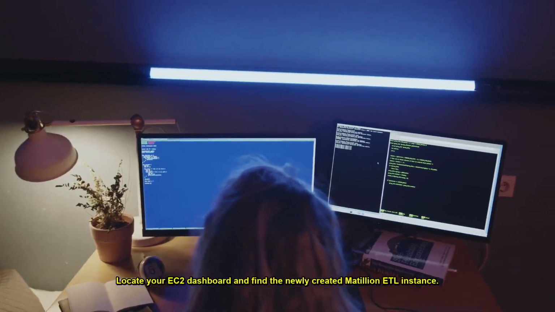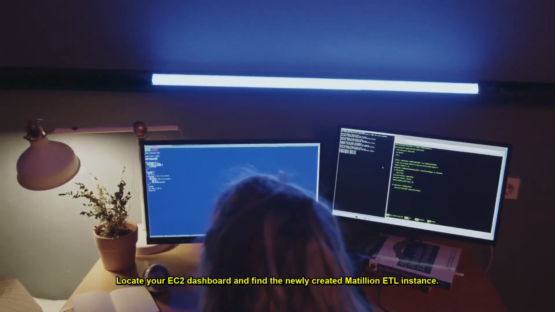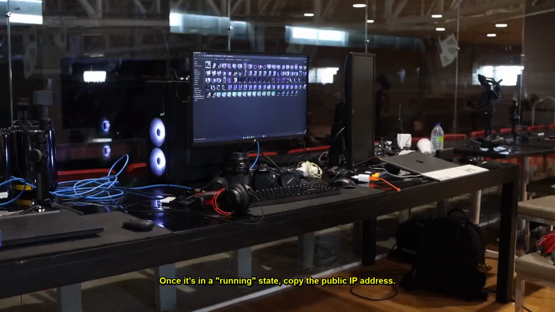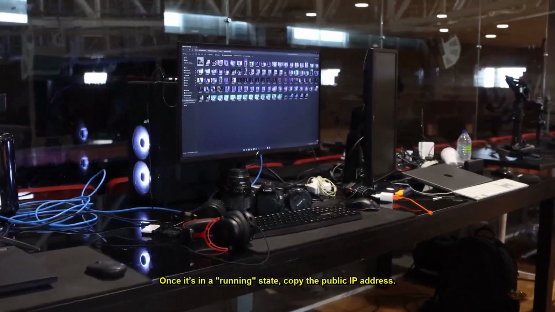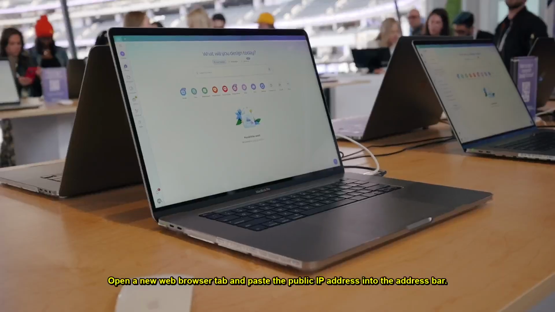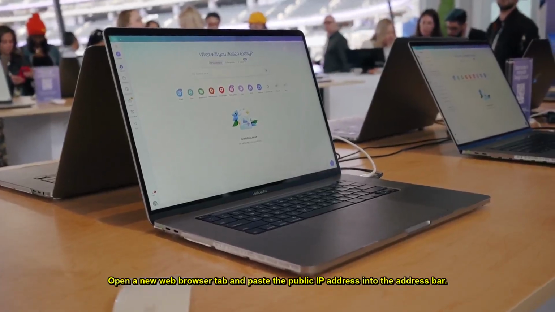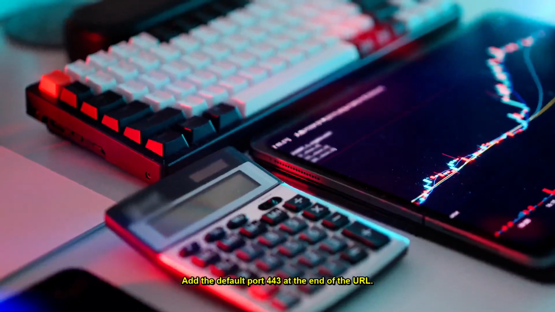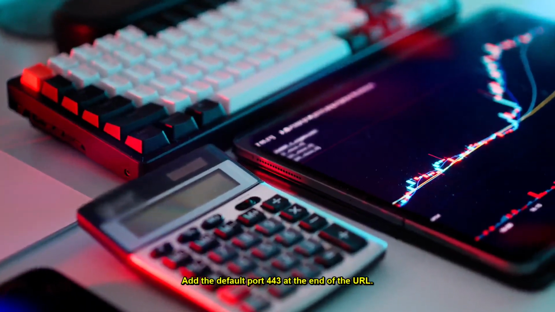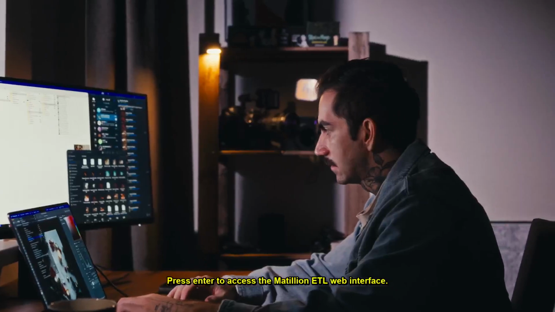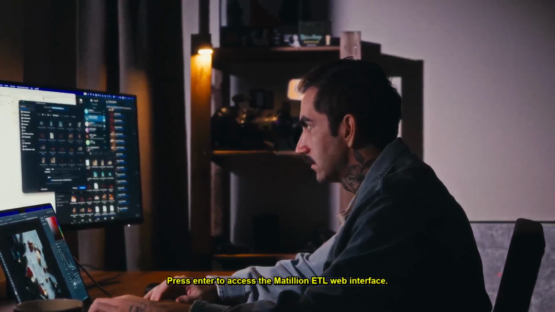Locate your EC2 dashboard and find the newly created Matillion ETL instance. Once it's in a running state, copy the public IP address. Open a new web browser tab and paste the public IP address into the address bar. Add the default port 443 at the end of the URL. Press Enter to access the Matillion ETL web interface.